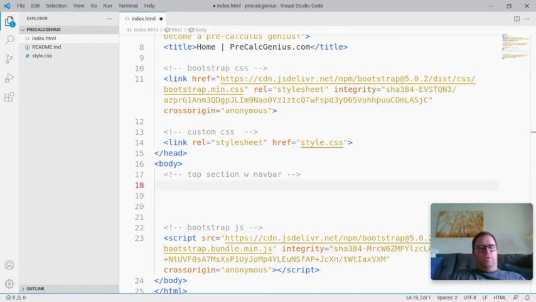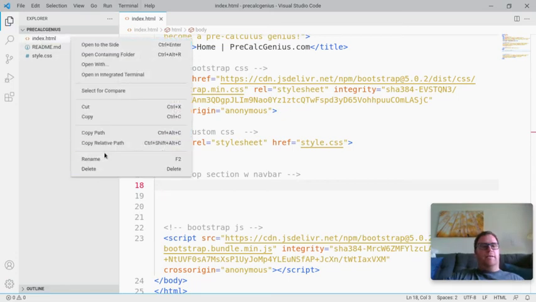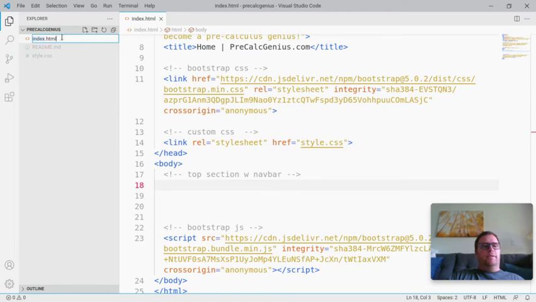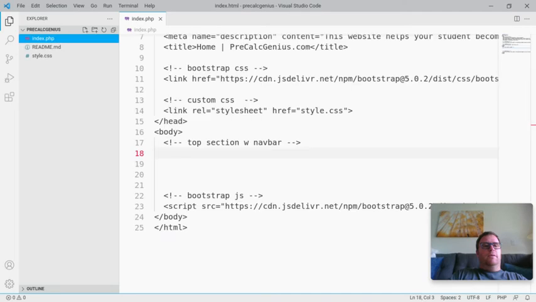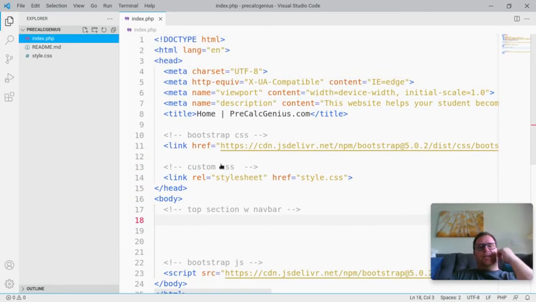And let me save this. Okay, and then let's click on this and rename it. I want it to be index.php. Okay, so now it's renamed as index.php.